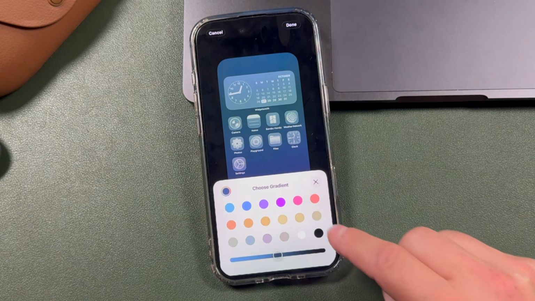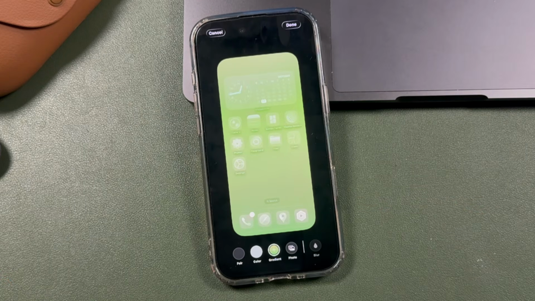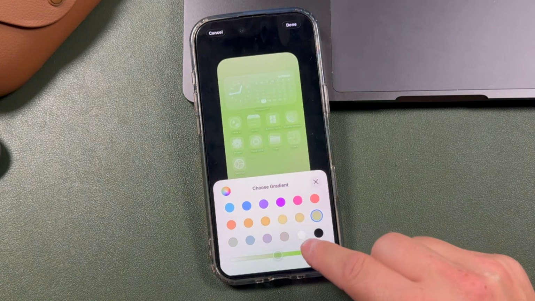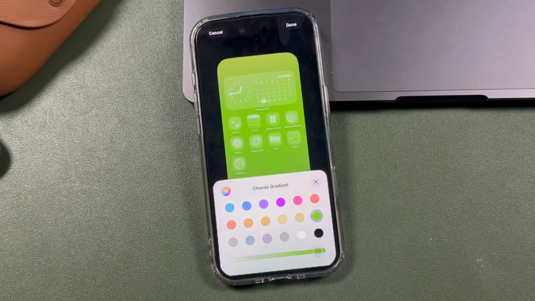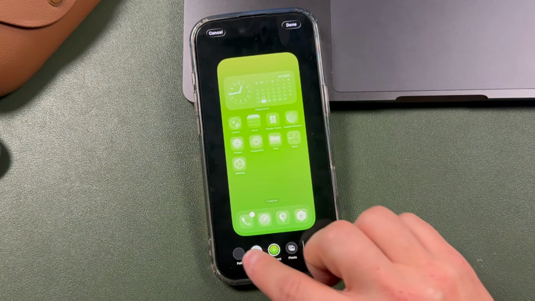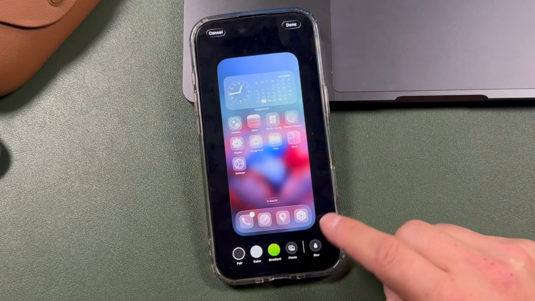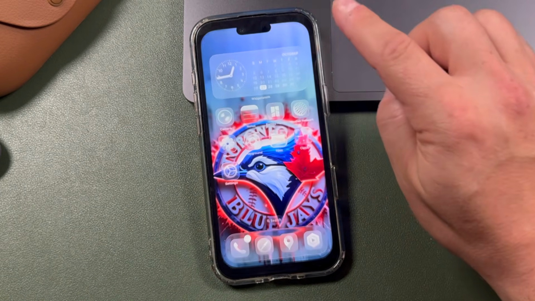The next one is gradient, very similar to color. You can do all the same things, choose a color, and you can see the gradient, how it goes from kind of dark to light. You can customize that as well, how prominent you want it or less prominent. Your photo, and then, like I said, if you go back to pair, you have the blur effect again. So that's how you can customize and change your wallpaper.